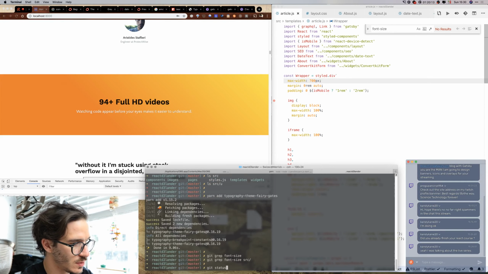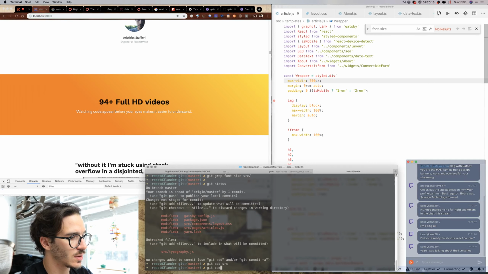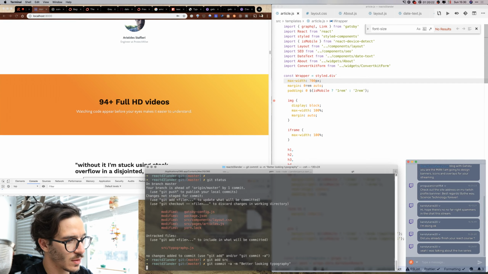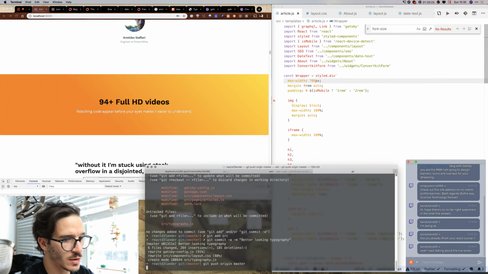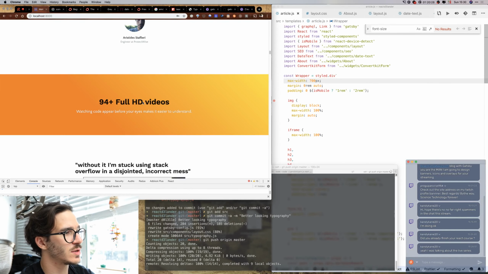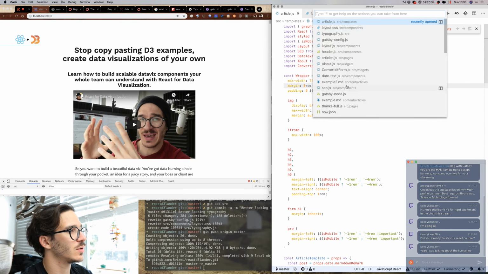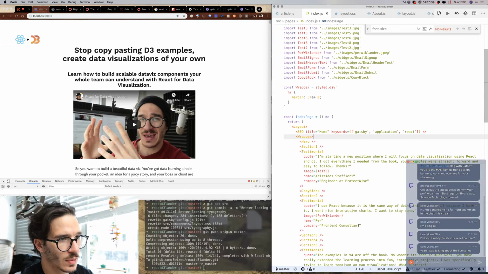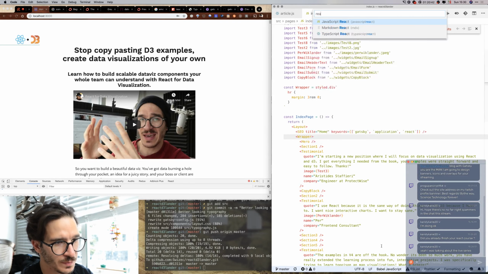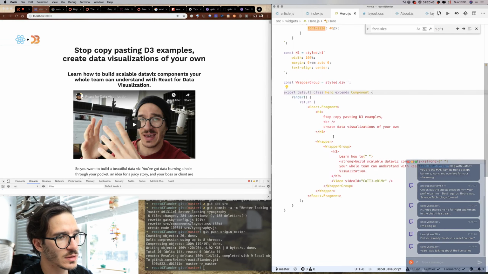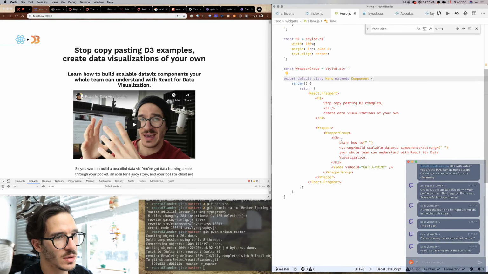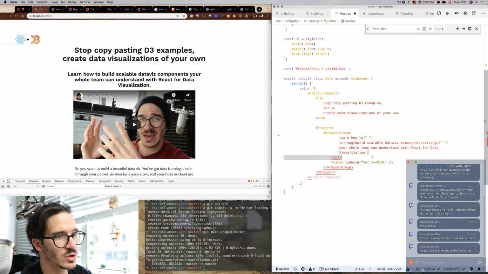Let's fix that one. Let's do git status, git add source, git commit -a -m, better looking typography, git push origin master, and the next thing I need is to fix the hero. We need a lot of things actually. So if we go to index here in our hero, so the hero says h1 and then h3. This one doesn't actually need to be an h3, it can just be a paragraph.